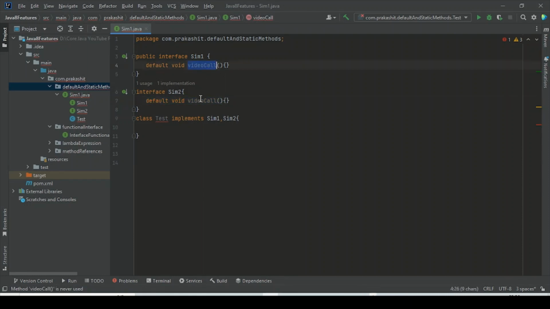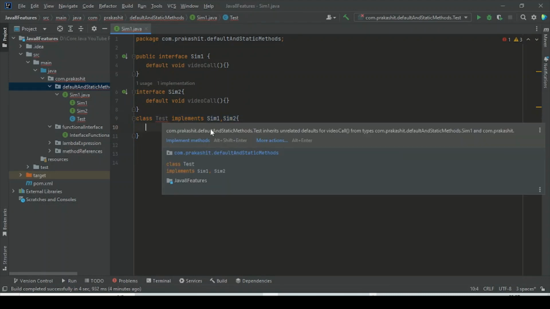Both have the same video call method. If two interfaces have the same default method, and a class implements those same two interfaces, then the compiler is going to throw an error, because the compiler is getting confused whether this video call is from the Sim1 interface or from the Sim2 interface. The compiler is going to be confused here. Let me see what the issue is. You can see.